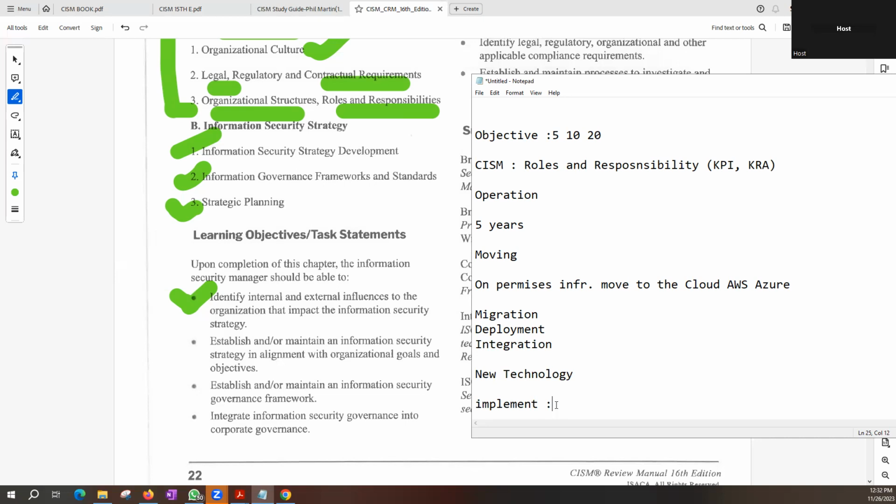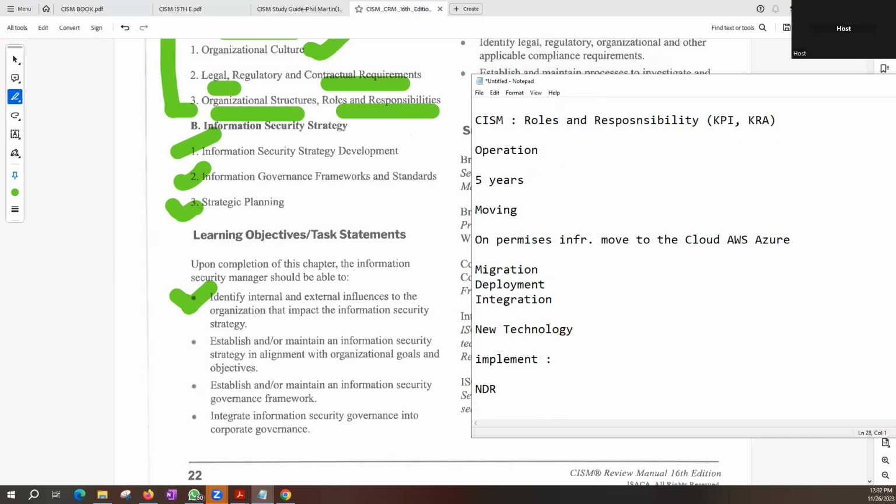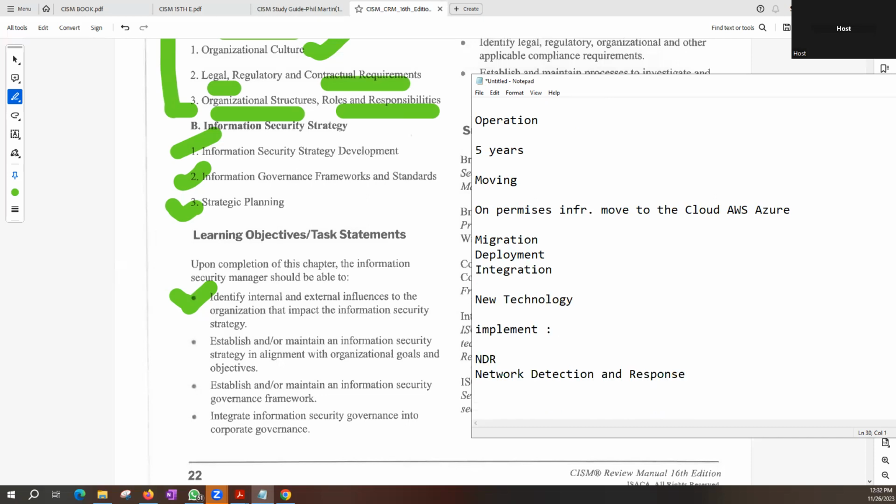If we have to implement new technologies, suppose the company says we need to implement NDR technologies, network detection and response, okay? Or like SASE or Zscaler and so on. We have different types of technologies the company is going to use. Suppose we have new technology to be implemented in the company. How are you going to check it out? What is the right way of implementing or integrating that new technology in the company?